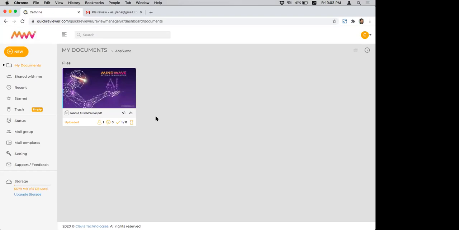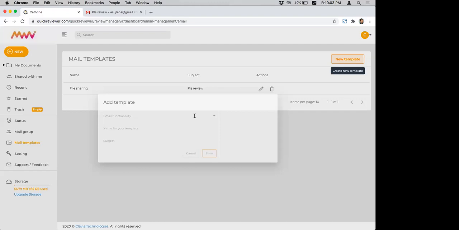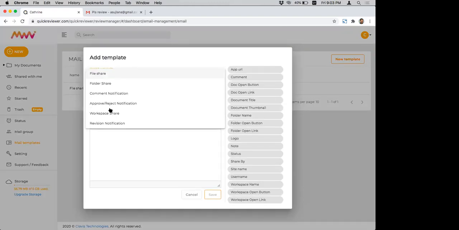So that's the approval and rejection part, and anything that you saw in terms of the email templates. If I create a new template, there's a full list of options. You can do it not just for file share or folder share, it can also be for comments and notifications. That means somebody who adds comments, you'll get an email with a specific format. The same is for approval and rejection notifications. So that's how you set up the entire flow for that.